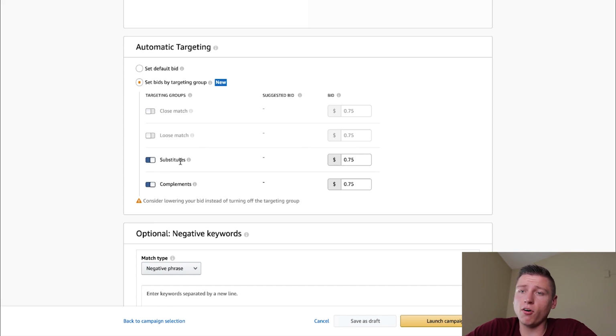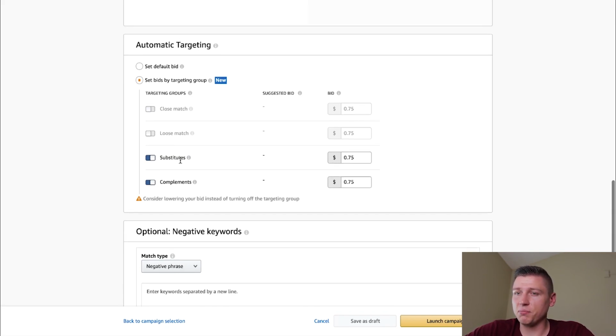So substitutes are other lemon squeezer pages. You'll actually be bidding on other pages with lemon squeezers, citrus squeezers, things like that. Super cool, because if your product has more reviews than theirs, a better price, better quality, better review rating, better listing, then you're going to steal some sales from them, which is awesome.